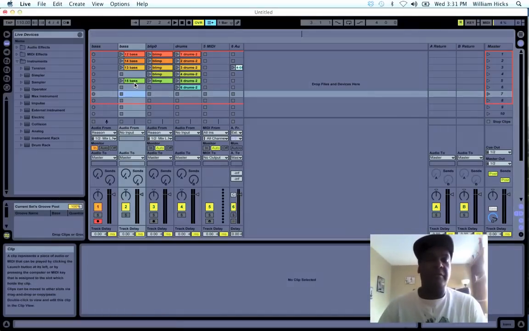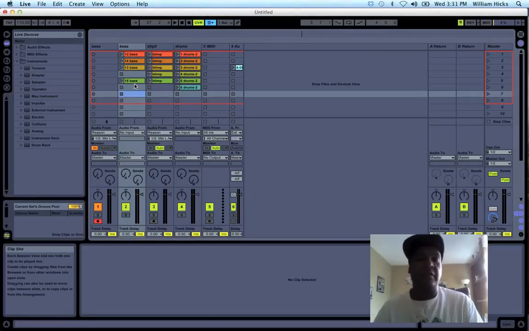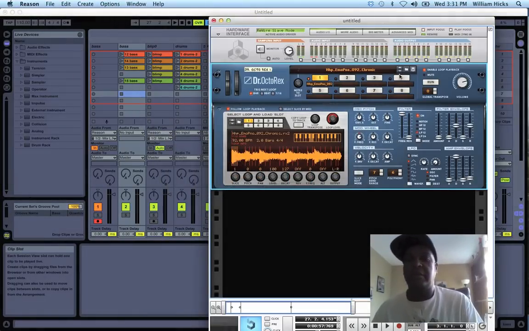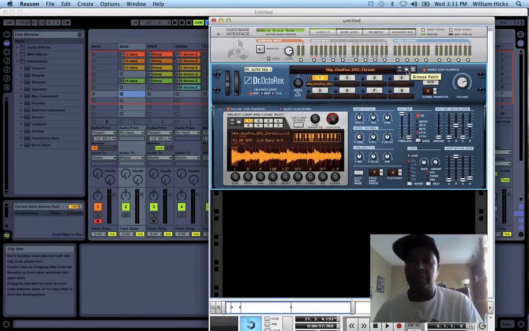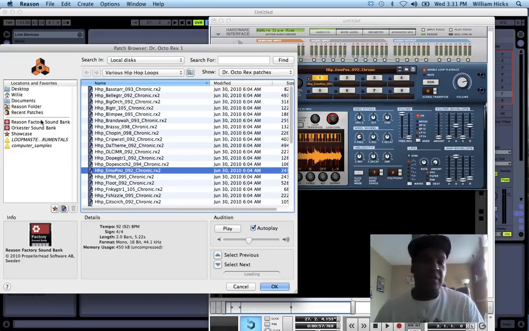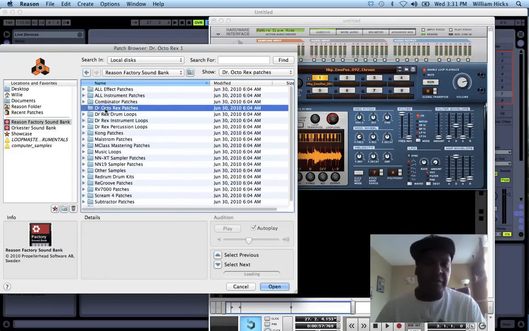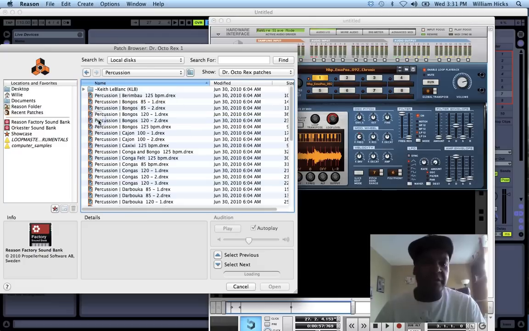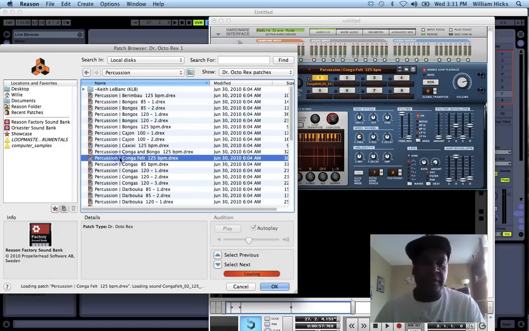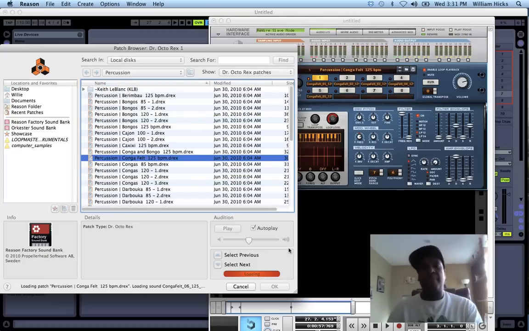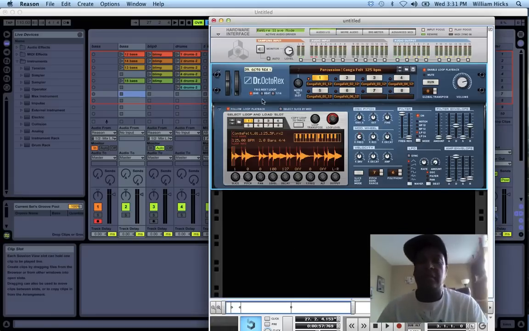So, let's look for just one more sound. Let's go find another drum. Let's get a matching drum. We'll go back into the patches, and we'll go into percussions, and let's do congas. Okay, let's just record.